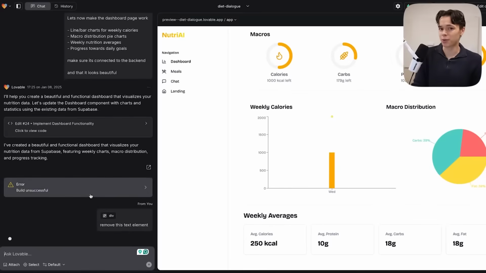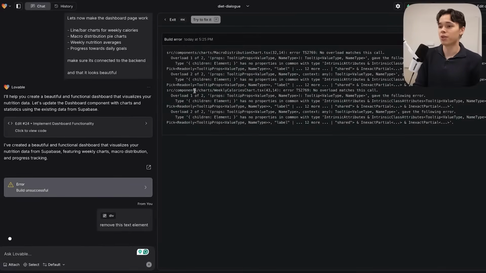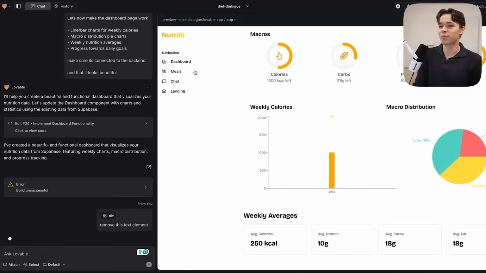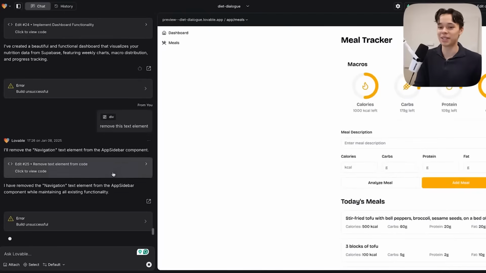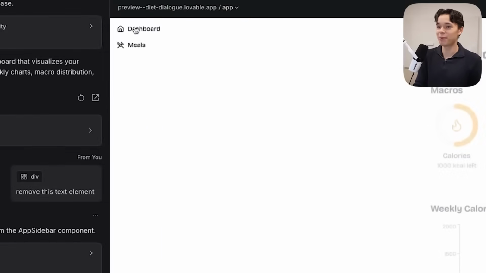And we did get a build error. But sometimes these build errors are kind of fine. They might not matter, but I do recommend fixing them. But it seems like it didn't matter in our case. Okay, this is funny. So now we made a mistake.